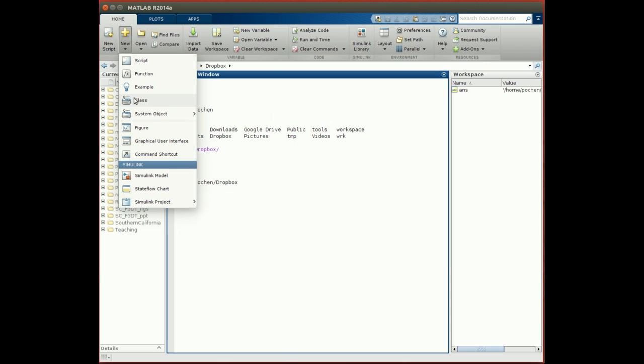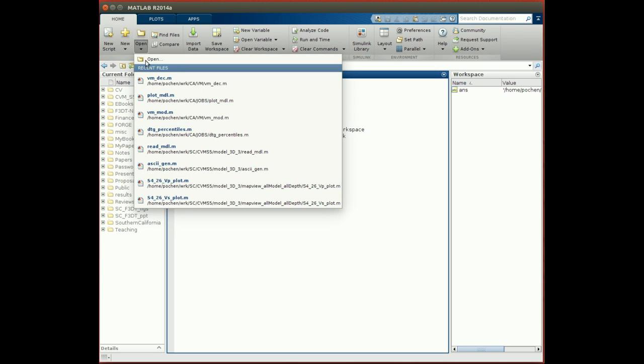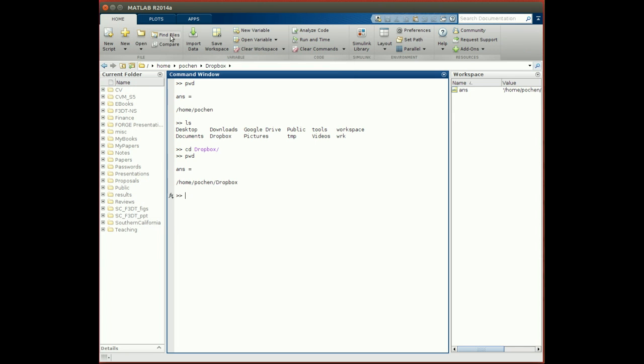Because Matlab is actually an object-oriented language, you can use classes in Matlab scripts and functions. This button is basically for you to open particular files. If you click on this triangle, it's going to show you some recent files that I have been editing. Find files, compare files, import data.